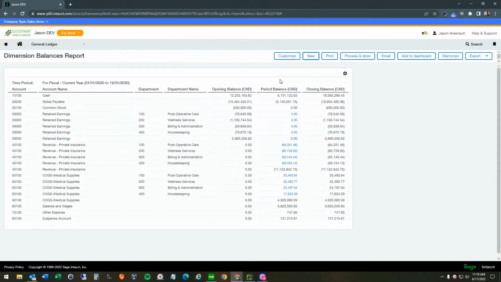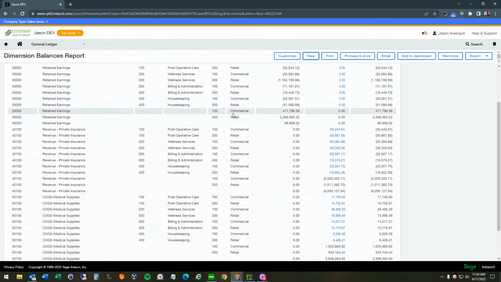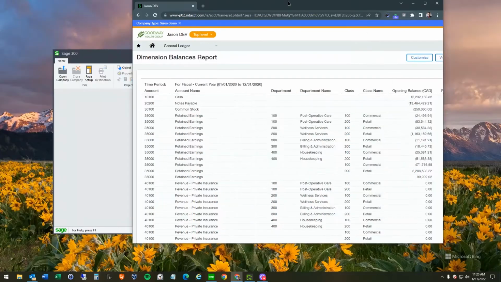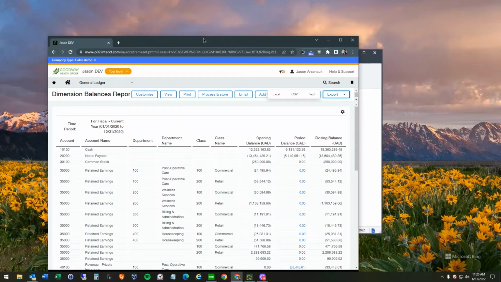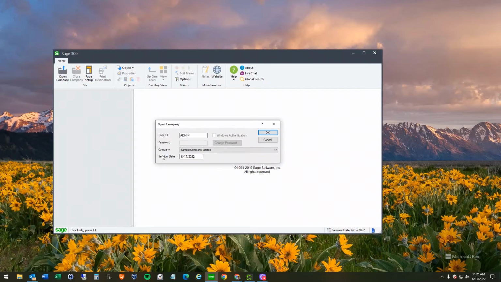You can see now Class is in its own column, and we can see the class name right next to it. I can also export this directly to CSV or Excel. All right, so that's all fine and dandy. Let's now log into Sage 300.